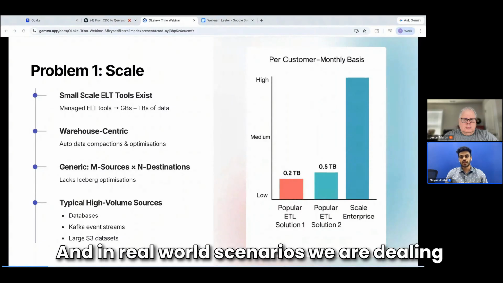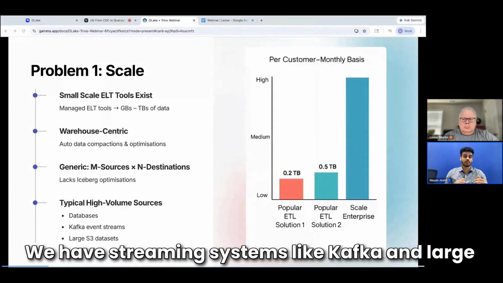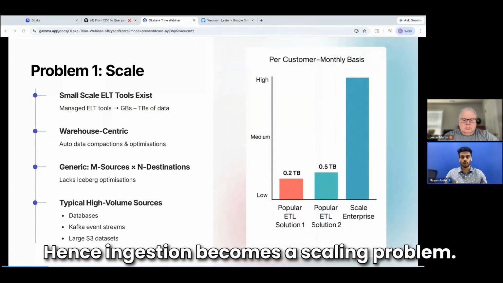And in real world scenarios, we are dealing with multiple sources, not just one. We have streaming systems like Kafka and large data sets sitting in the object storage. Hence, ingestion becomes a scaling problem.